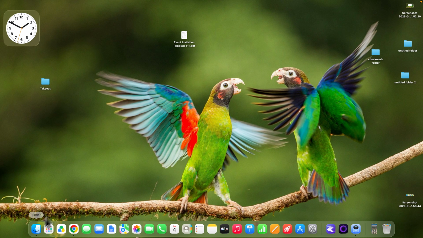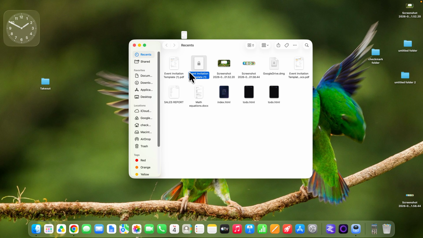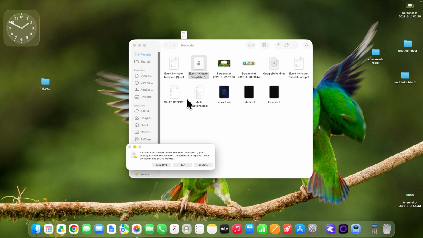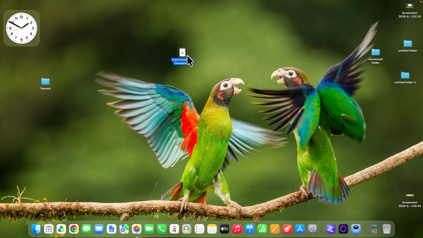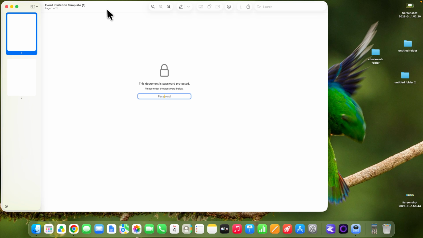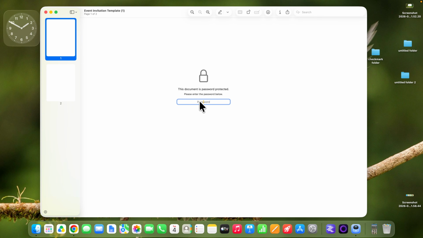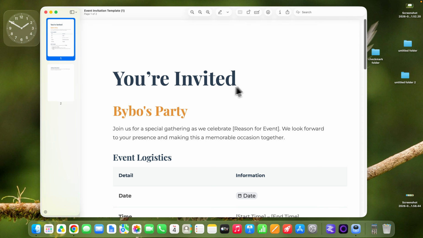Now, if I open my Finder, you can see we have this new event invitation template and it's locked out. So I can replace this. And now to open this, we need to enter password, as you can see. And just make sure you remember the password or you have written the password somewhere because you don't want to lose the file. All right, enter and we are in.